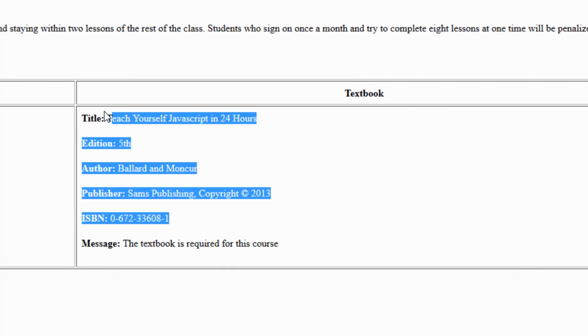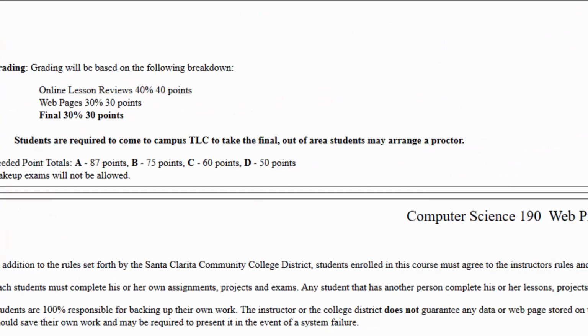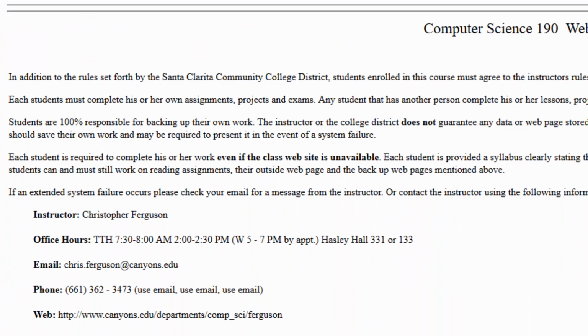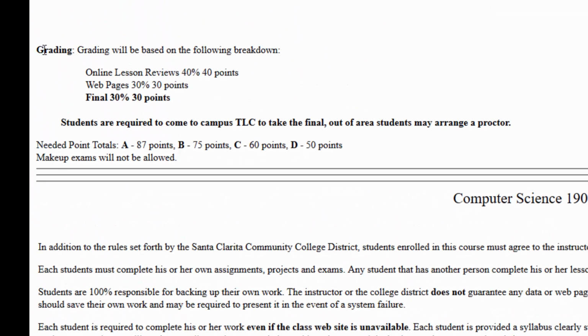Here's information on the book that you should have. You can read that and order it. You can get it from the bookstore or order it online. Here's the important information that we want to look at. Grading.